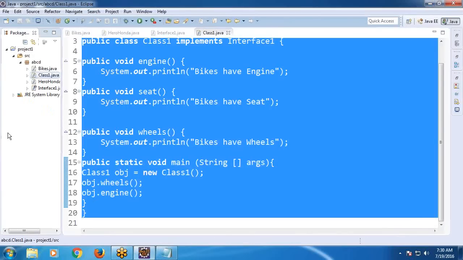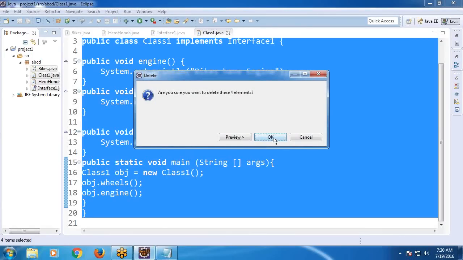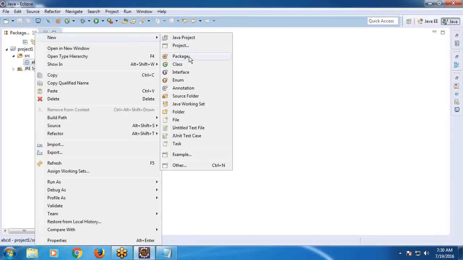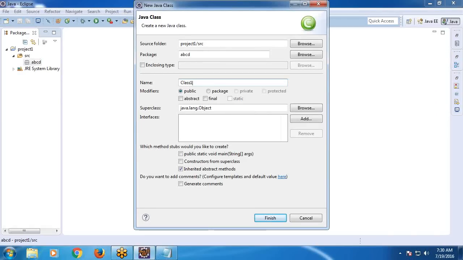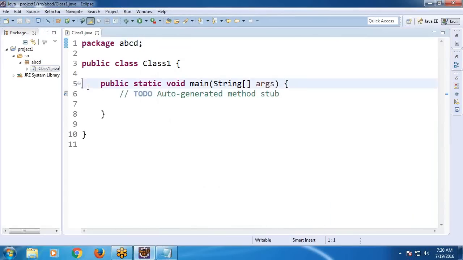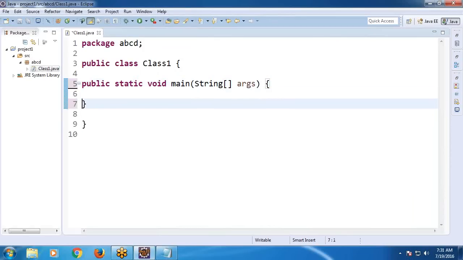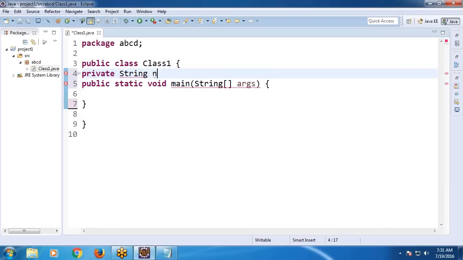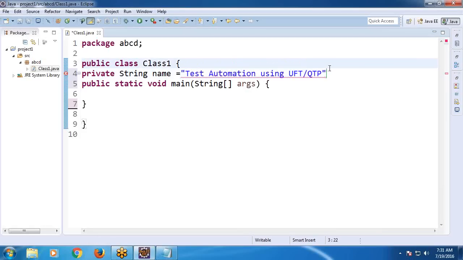Observe. Create a class, suppose class 1, and generate the main method. Next, create one private variable. Suppose private String, variable name is name. Value is, for example, test automation using UFT. Semicolon.